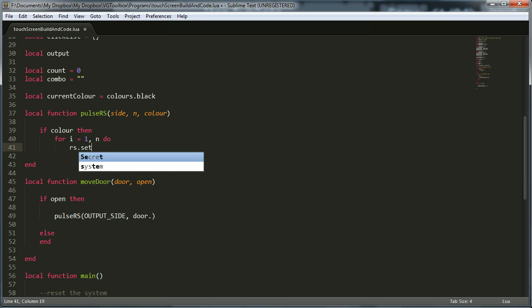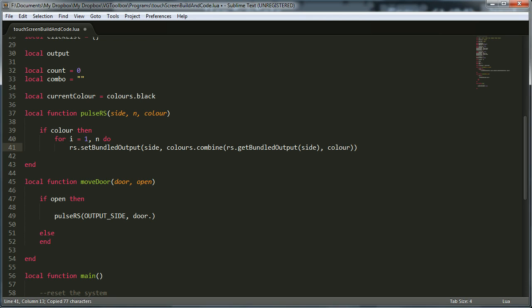In fact, I've got this over here somewhere, so I'm just going to paste this in because I'm not writing that whole thing in. You guys have seen this before. I'll go through it anyway. So rs.setBundledOutput, and then that's the side, and then we add its color using the colors.combine function to what is already coming out of the same side, like so. So that's easy peasy.